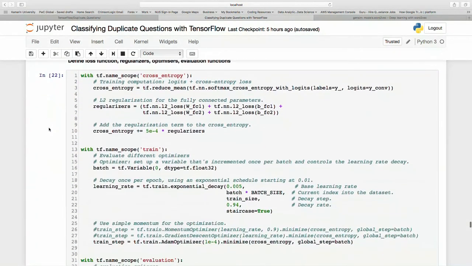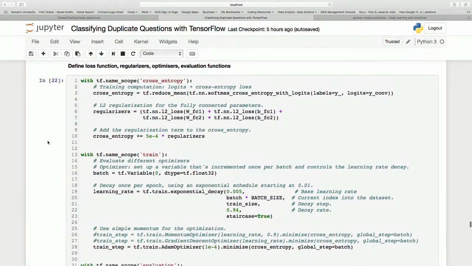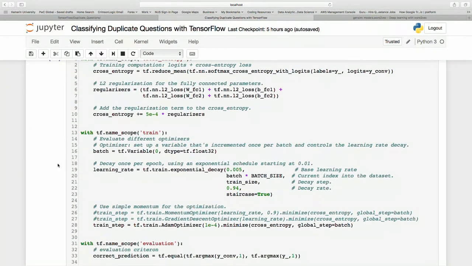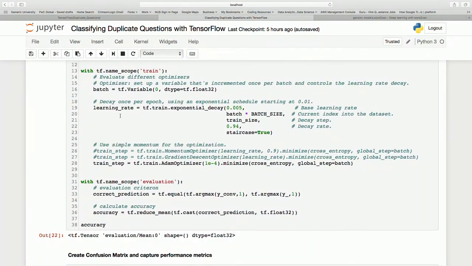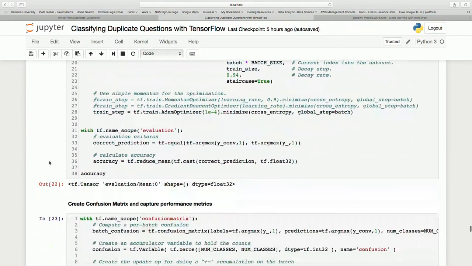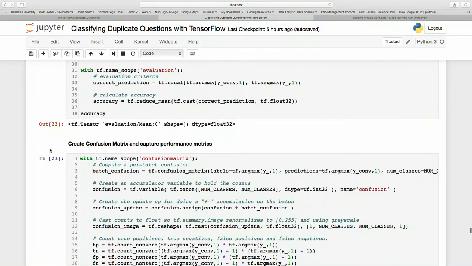So next we had to define the loss function, regularizers, optimizers, and evaluation functions. Here you have just a standard softmax cross entropy with logits, and then regularizers, cross entropy, the learning rate. We create a variable learning rate, and then I'm using the Adam optimizer, which I found was probably the best. The momentum and gradient descent wasn't very good, but the Adam optimizer gave pretty good results. And then after that, of course, your evaluation and accuracy.